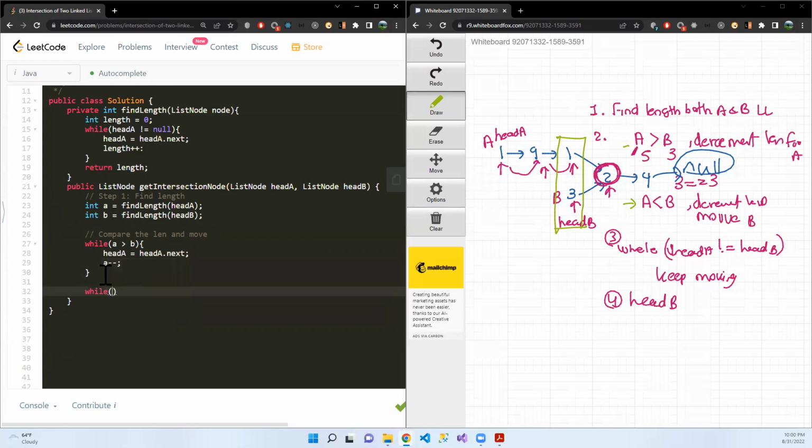If A is less than B, then in this case we have to move head B. So head B is equal to head B dot next, and then we need to decrement the length for B. So now that step is done. After we have gone through this loop, we are at the same length. Here, they could be at the same value or they could be different values.